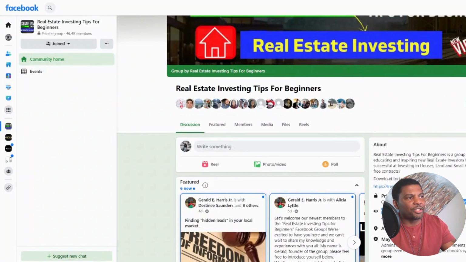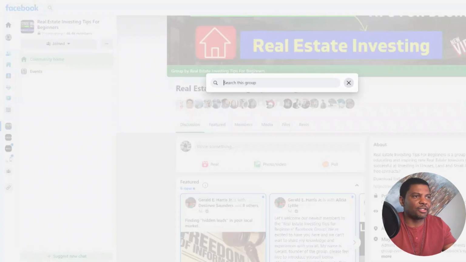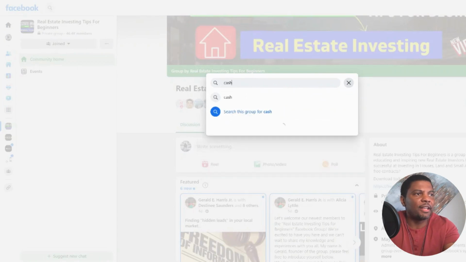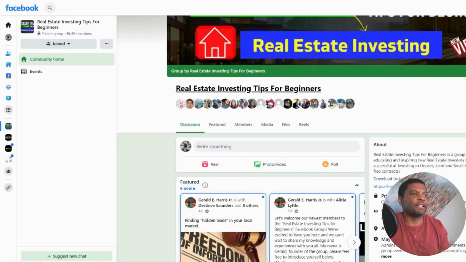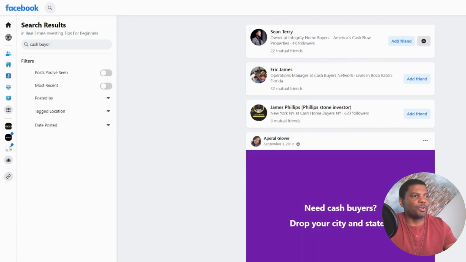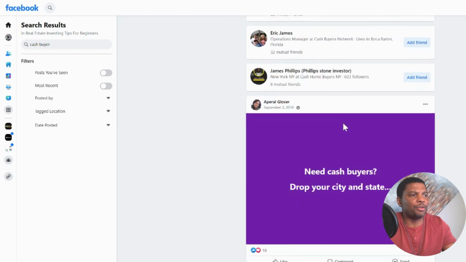A cool thing that I like to show here is the search tab. This search tab allows you to see everything in a group. So instead of endlessly scrolling, you can click the search option and just type in cash buyer. We'll type in cash buyer and hit enter. And this is what's going to come up. Anybody who has posted anything about a cash buyer, you can see right there. So that's a cool thing.